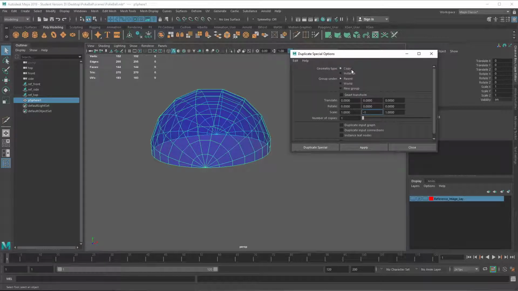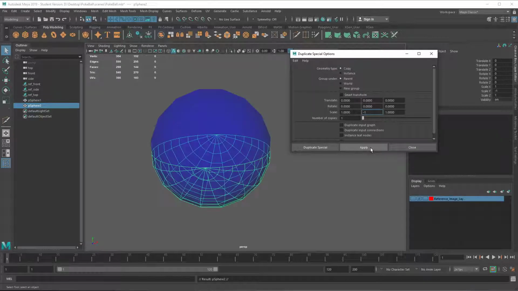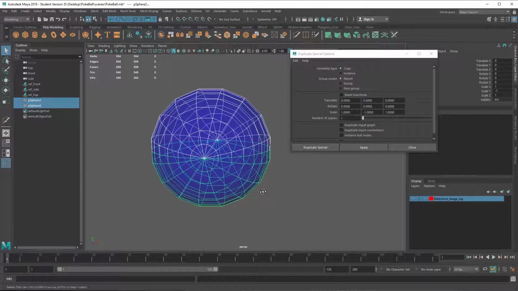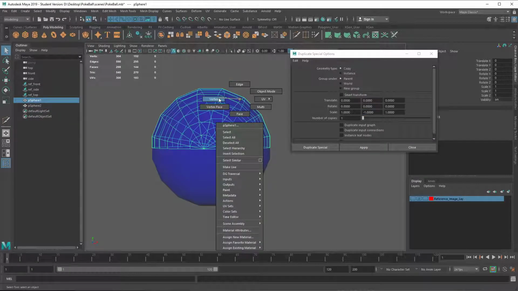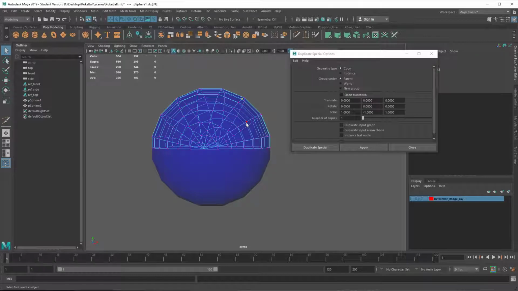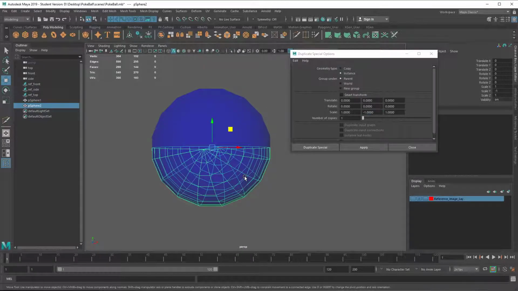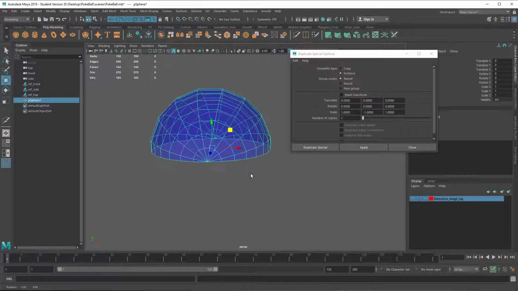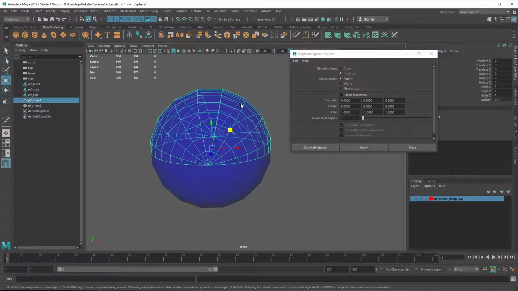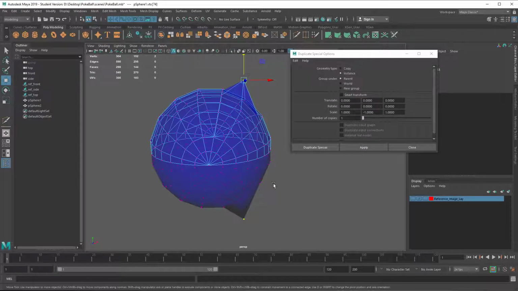Now I can work with a copy or an instance, and the difference between the two of them is, if I work with a copy, see how I copy this one. If I select a vertex, as I did before, and I move it up, that is not going to affect the bottom one. What I want is to work with an instance and not a copy. So if I work with an instance and I apply it, when I select a vertex and move it up, that is going to affect the bottom part.